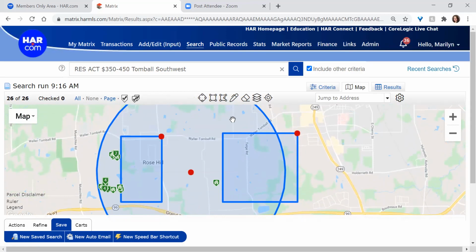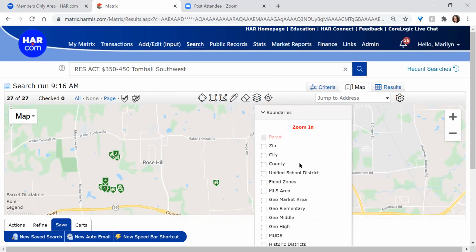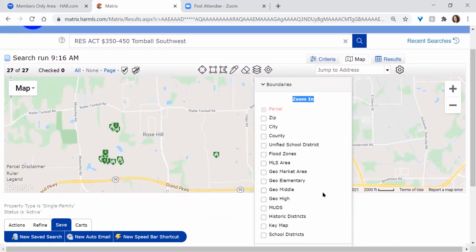Again, several different ways that you can use it. Clicking the eraser icon at the top, again, erases all your shapes. The layers allow you to see different layers, guides, helpful different boundaries. So if it's in red, you have to zoom in as it's telling you. So I'm zoomed out far enough that I can use all these different layers.